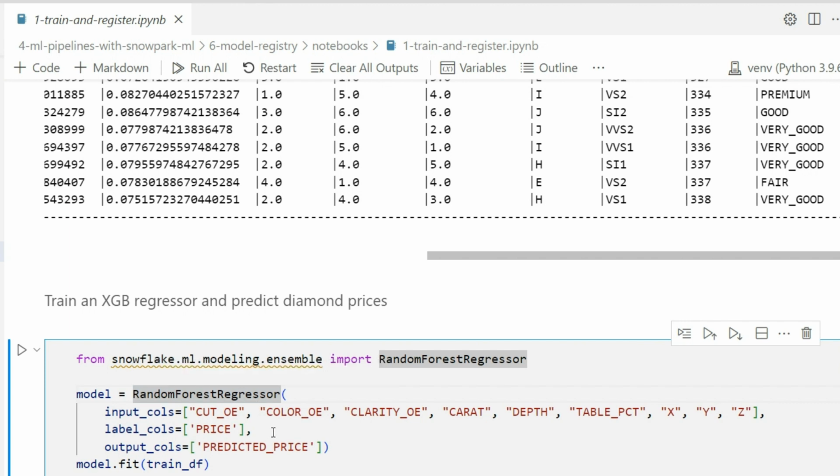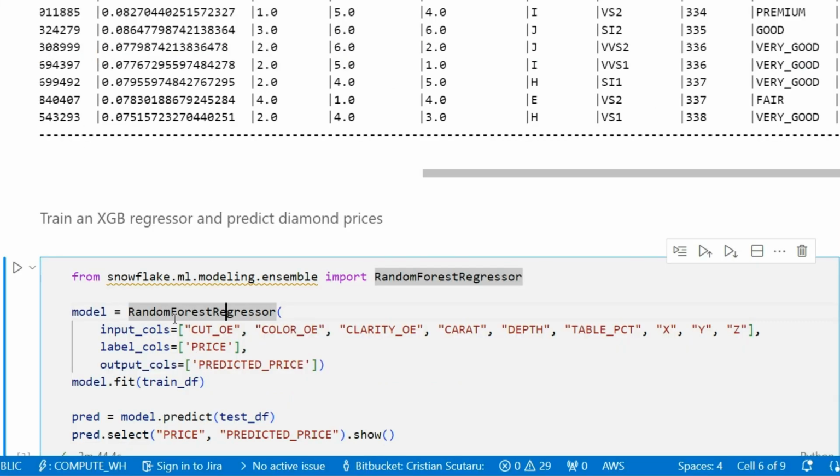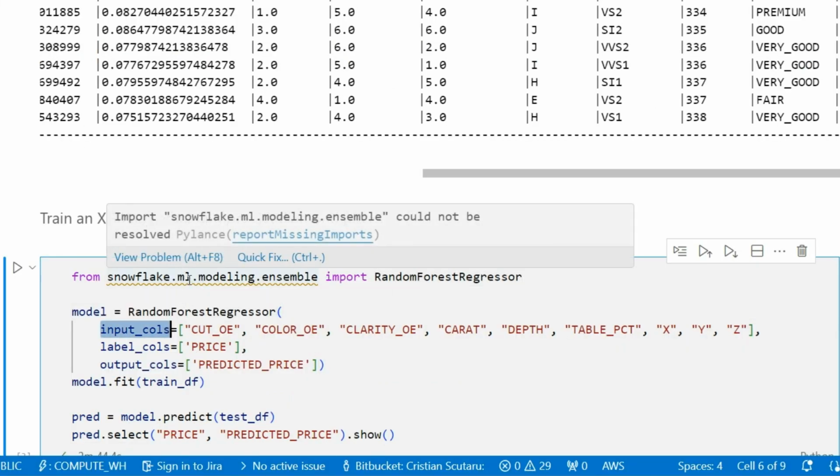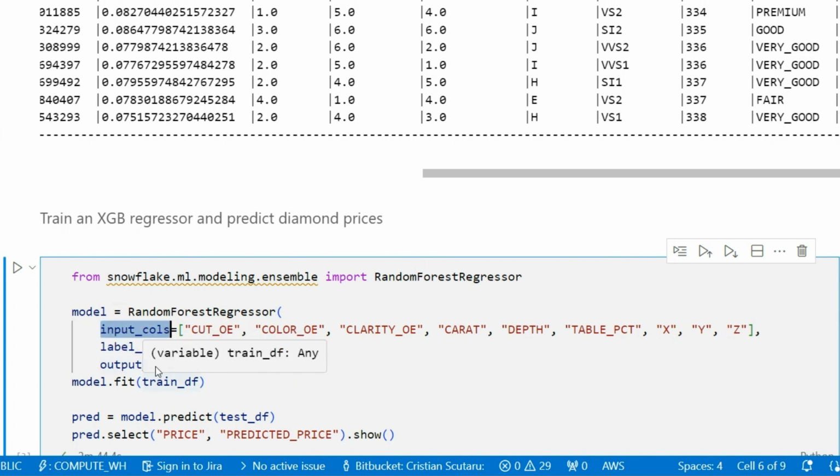This is what we'll call, so we'll have a regression problem. A regression problem to do what? We have this labeled data set. If you look here, the price is our label. Let's read directly what we have here. Just remember, we're in Snowflake ML modeling here. We'll call this class random forest regressor. And unlike with scikit-learn, you remember, we pass in the constructor the input columns, output columns, and the label columns.